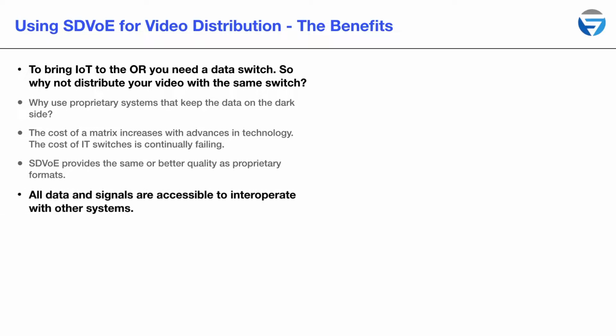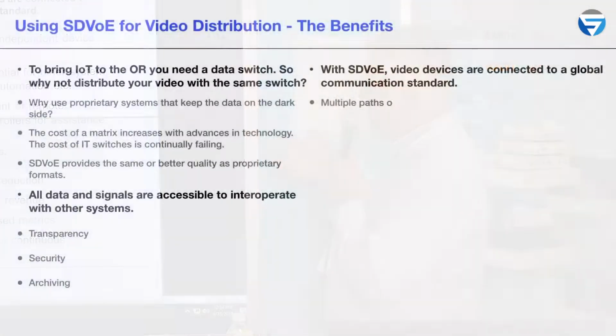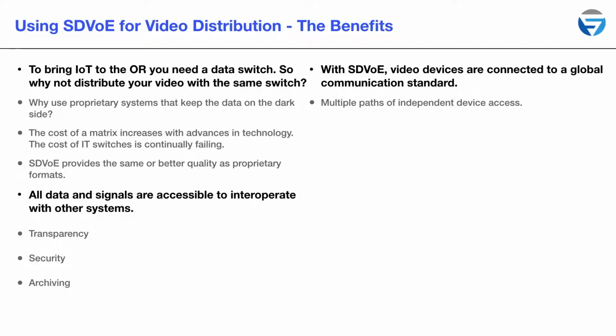The second take-home: all data and signals are now accessible to interoperate with other systems. We are able to connect to other physical worlds. There's transparency, cybersecurity, archiving opportunities, network-attached storages, cloud-based technologies. With SDVoE, video devices are connected to a global communication standard. Okay, TCP/IP, or the Ethernet, or the Internet, whatever you want to call it, that is a global standard. It allows multiple paths of independent device access. Just like the Internet, there's millions and millions of transactions going on simultaneously.